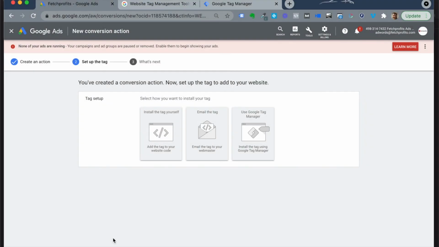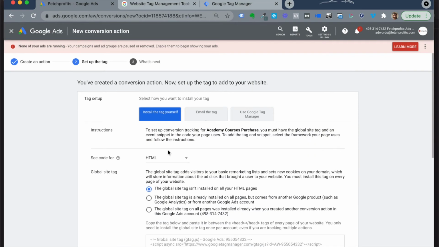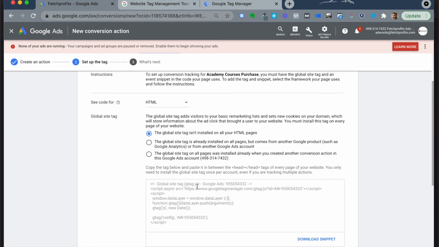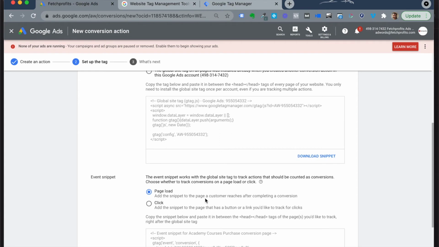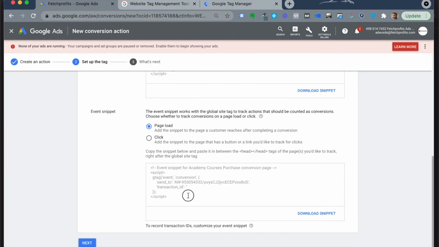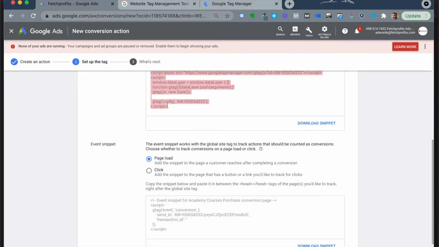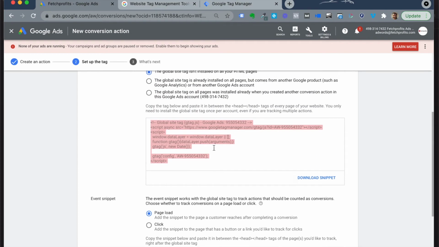In the next tab is where you set up the tag. Install the tag yourself and you see the code for HTML, and then you get two pieces of Google Ads conversion tracking code. This is the number 1 code, which needs to go in the head section of every page of your website. This is the event snippet which actually tracks the conversion and lets Google Ads know that a conversion happened. So this has to go also in the head section, right below the tag that you added above. If you choose to do it manually, you would have to do it this way.